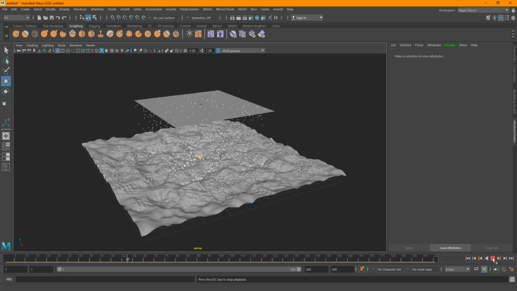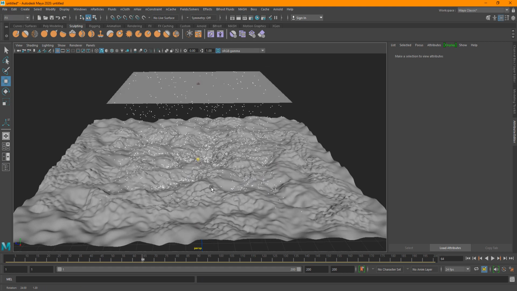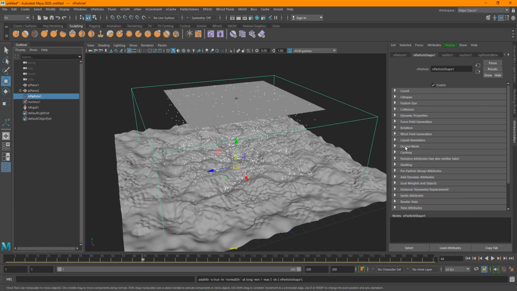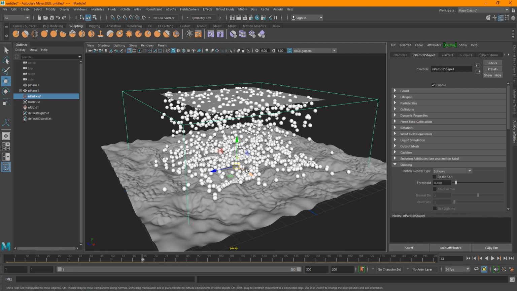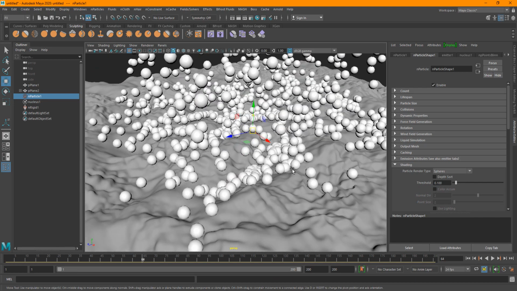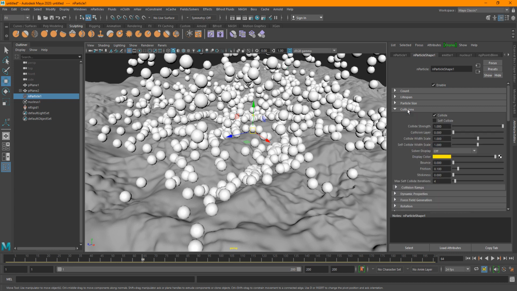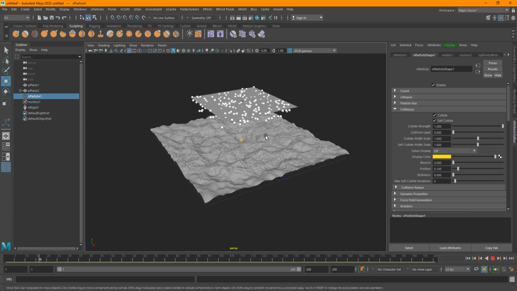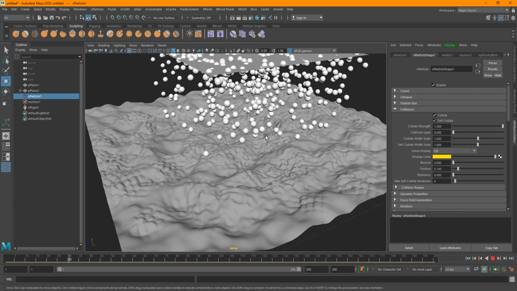But there are two things, okay? First thing is that if I go into the outliner, select the NParticle and change the shape to spheres, they're not colliding with each other. So what we can do is go into the collisions and self collide, turn it on. So now the particles are going to collide with themselves, which is going to make them a little bit more realistic.